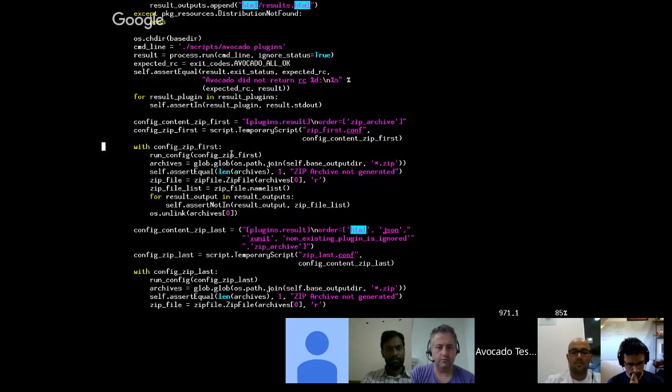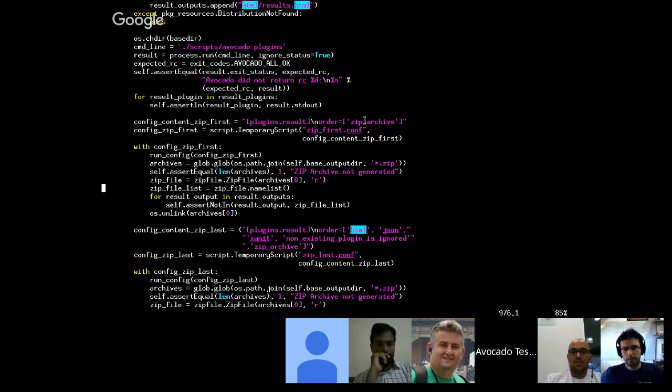So if you take a look, then you execute Avocado, and what this test does is it executes Avocado with the zip archive support enabled, and then you can see here that it checks whether given files are there or are not there. Here you can see that the zip archive is executed as the first plugin, which means you shouldn't see any other plugin's output in it, right? So we just check that there is no HTML output, no results XML, nor results JSON output.